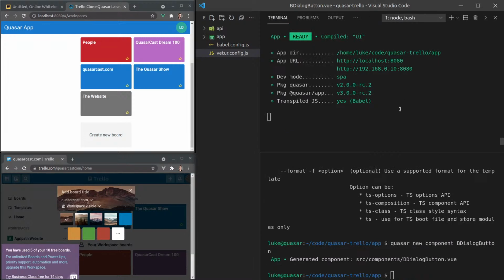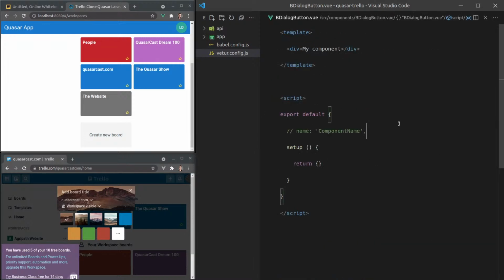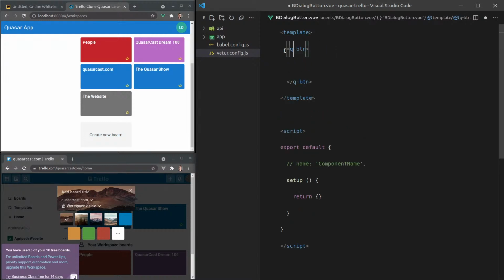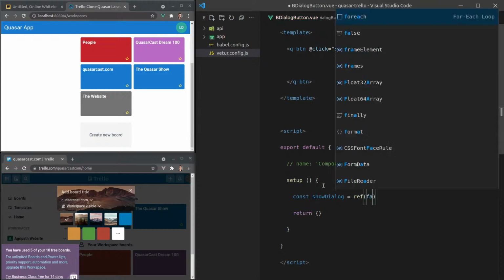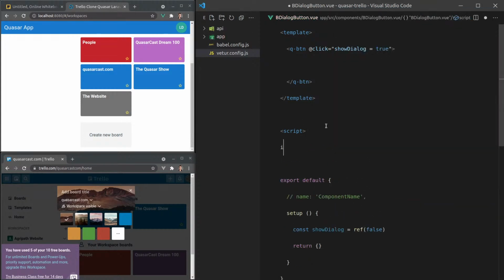I really should just make my own component library so that this is easier. So here's our B dialog button, and here's how it works. First of all, it is a button, and then when this button is clicked, at click, we then say that show dialog is equal to true. So now I can come in here and say const show dialog is equal to a reference that's going to be equal to false by default, and then I import ref here, and that's going to come from Vue.